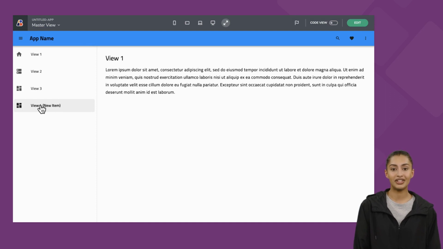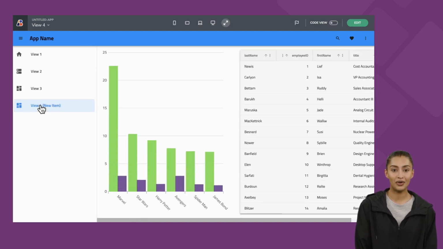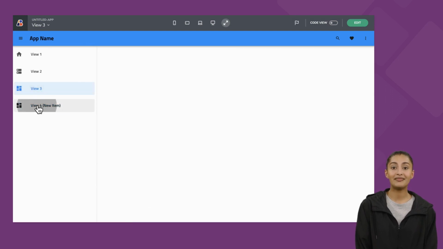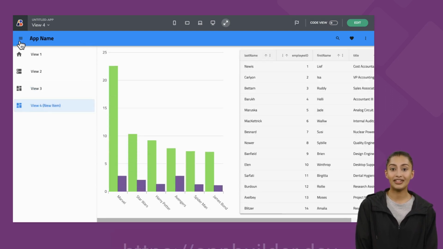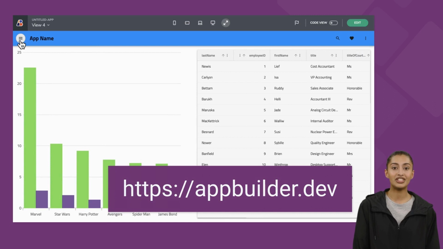I'll run the application and go from View 1 to my new View 4, and you can see the navigation and routing works exactly as expected. With no code and a few clicks, you can add any type of navigation and routing to your applications, including production-ready code generation.